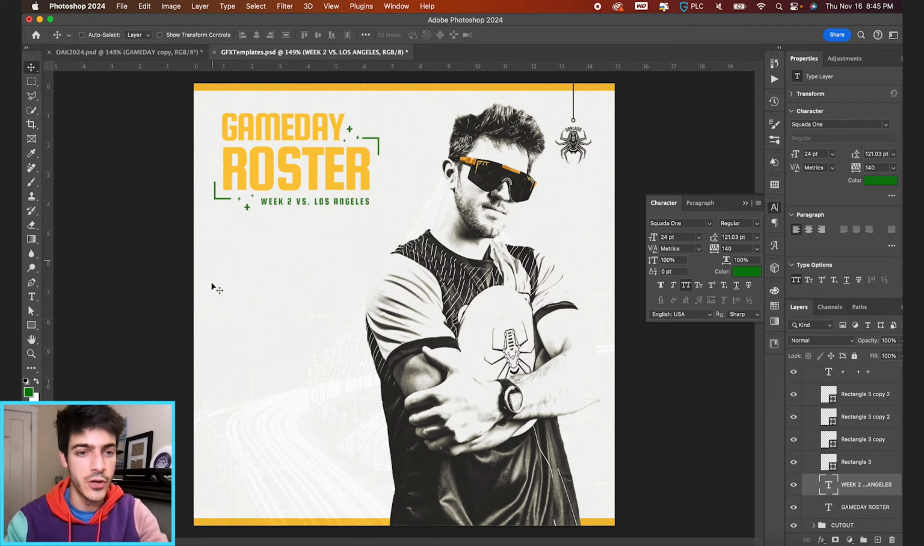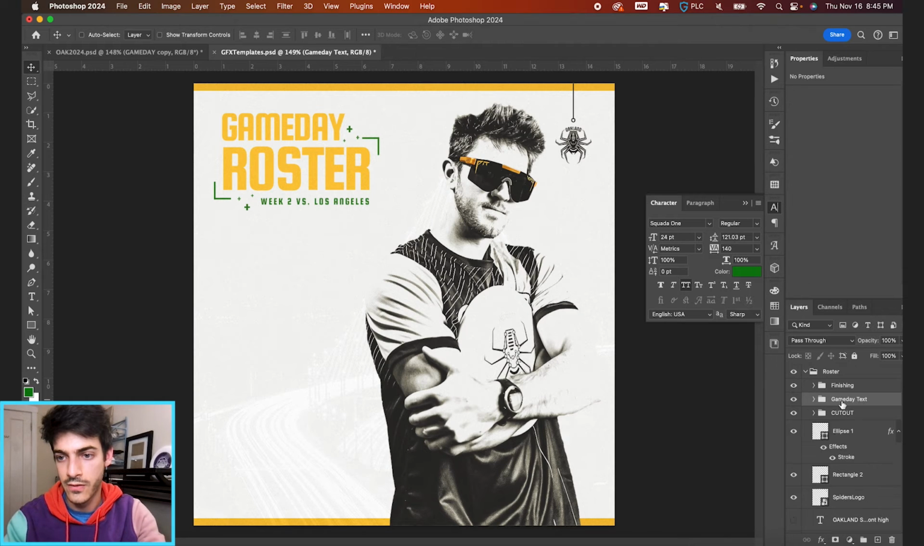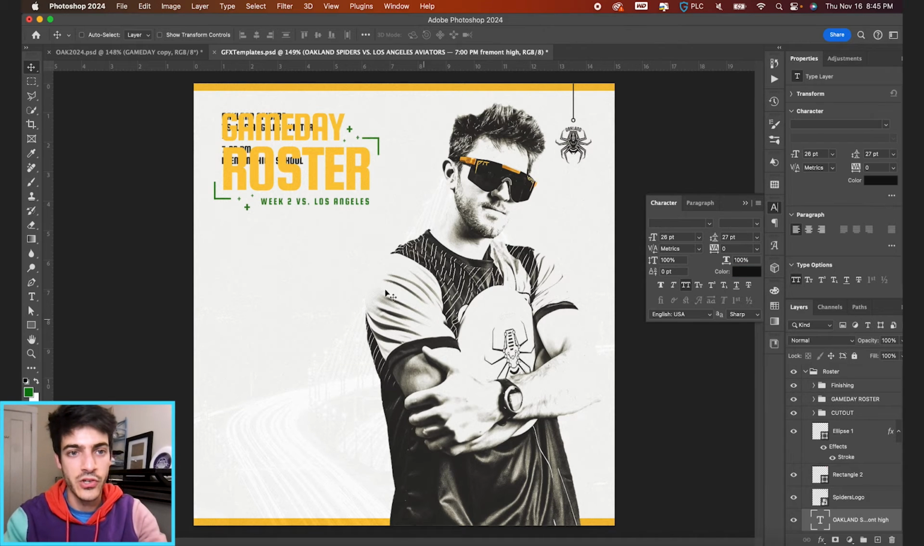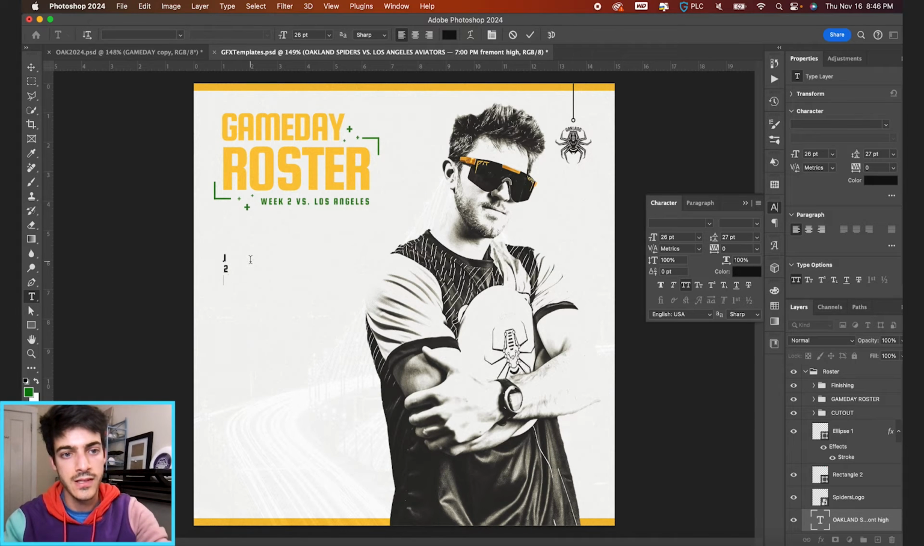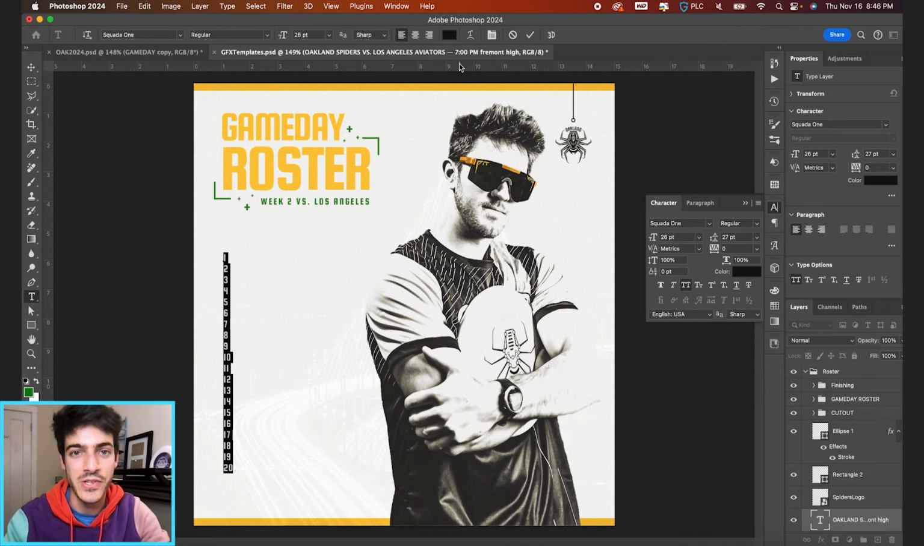Now we can do our names and numbers going along this left column. Let's close out of the game day text folder. We can rename this to game day roster. And then we have our original black text that we had the game information in the first graphic, and we can turn this into 20 names and numbers that will just go down the left side. So let's type out all the numbers. It doesn't really matter, but these are just placeholders, obviously.